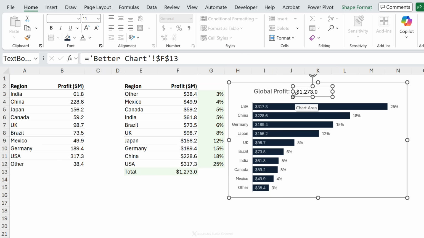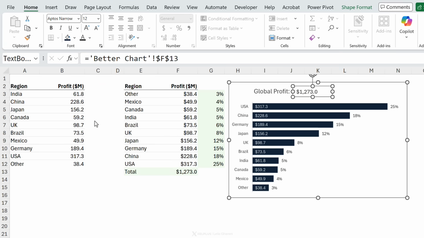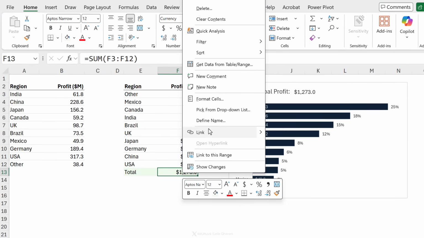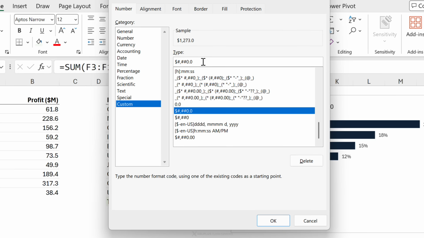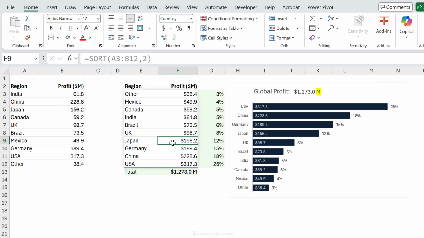Okay, so now I have this value there. I can adjust the formatting. Let's make it into a darker gray. Now it would be nice to make it clear that this is in millions. So I'm going to go to this value, right mouse click, format cells. Let's go to custom. Right after the value here, I'm going to add a space in quotes, put a capital M and enter. Okay, so now we can see it reflected here.